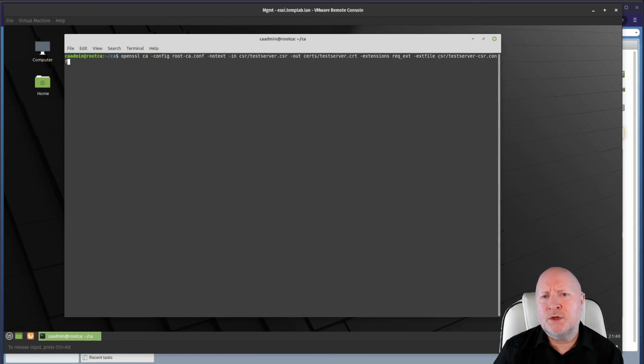So here I've got a -ext file option, which is telling it to reference a file called testserver-csr.conf in the CSR folder. So that's the file that we actually use to create the CSR in the first place. And within there, we've got information about extensions that we wanted to use. So that's the req_ext section that's in that config file.